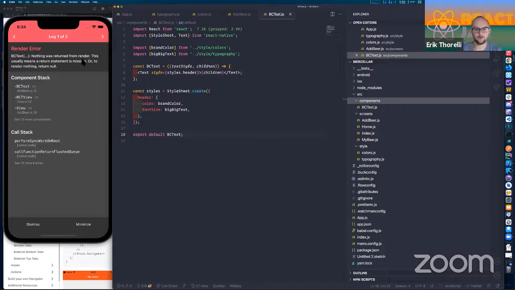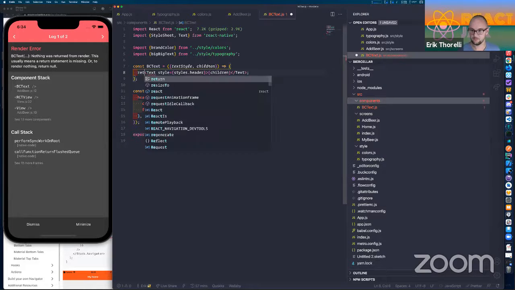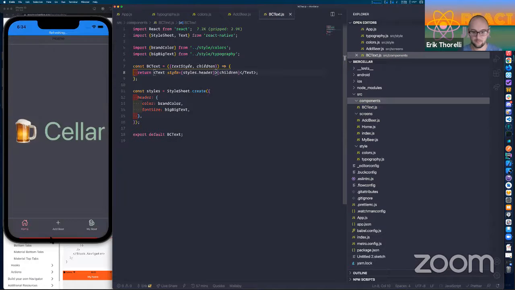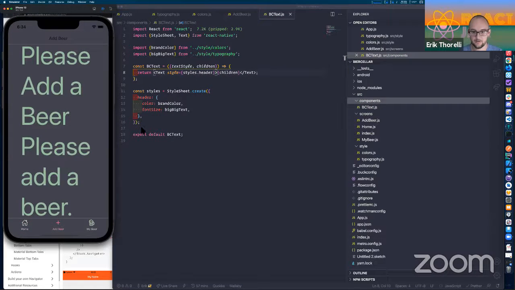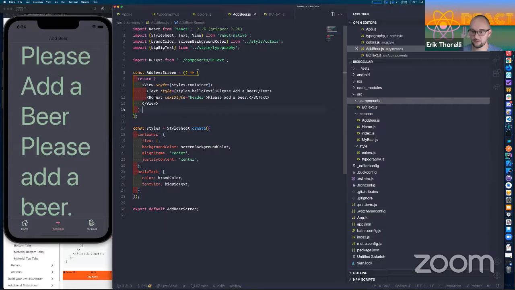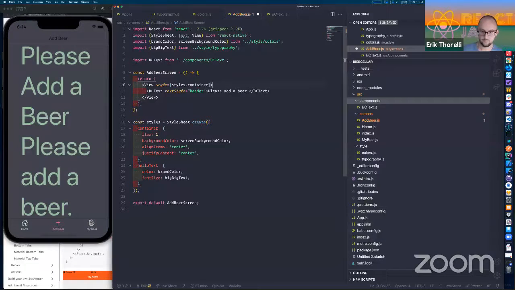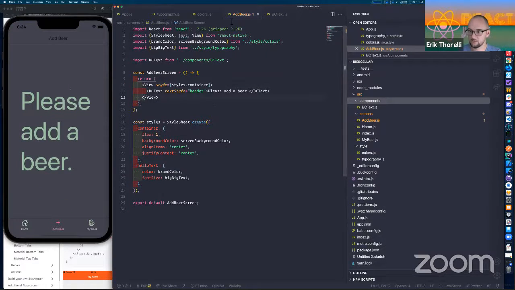Nothing was returned from render. This usually means a return statement is missing. Oh, lol. Hey, cool. So what we're doing here is just calling this piece of text and getting rid of that, so you can see it. And this is passing the text style header, which I haven't actually hooked up yet. I'm just manually doing it because my brain farted and I forgot what the right pattern is for that.